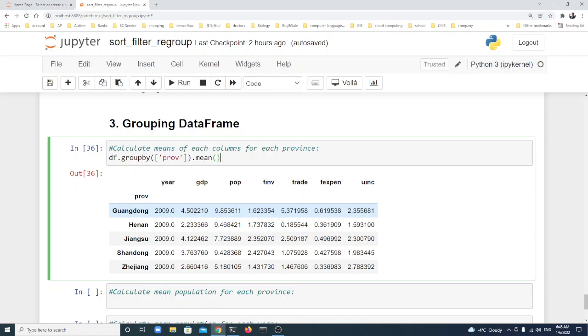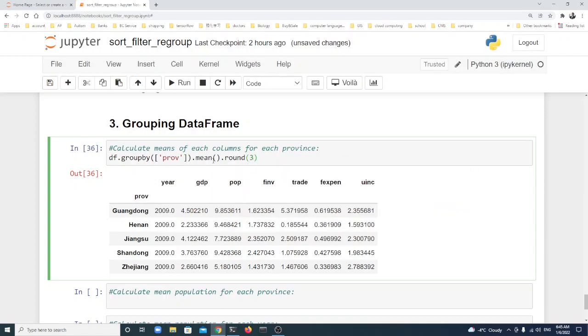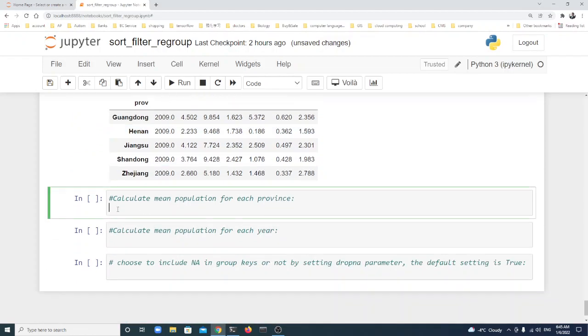Here you see there are decimals. Let's see how to handle that. Maybe we just keep round 3 or 2. Yeah, no, you see, it's only 3. But for the year, it makes sense. Makes no sense. Okay, we can calculate the mean.